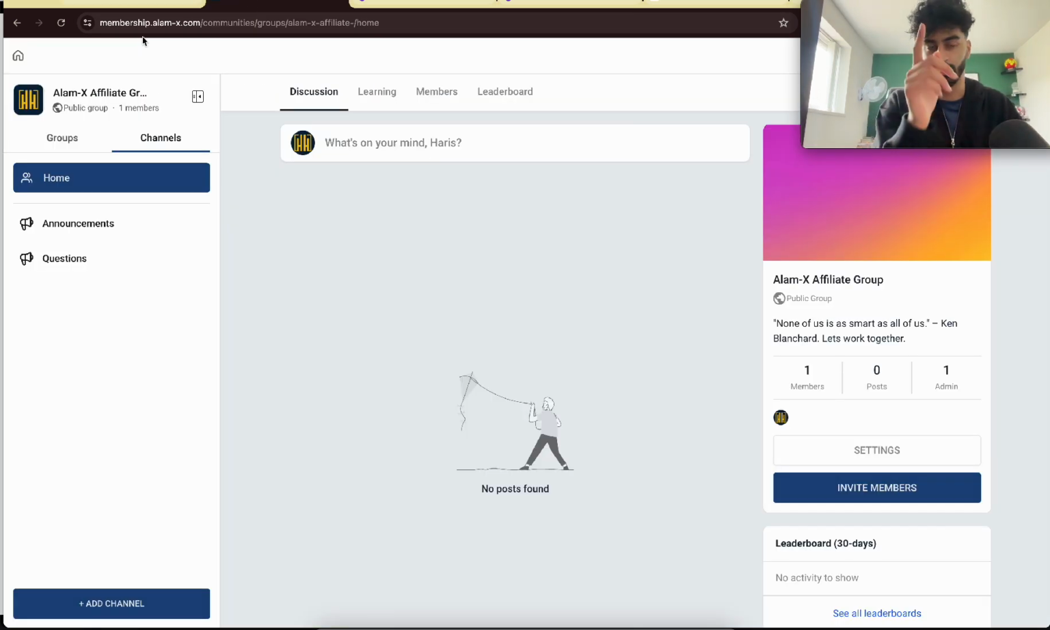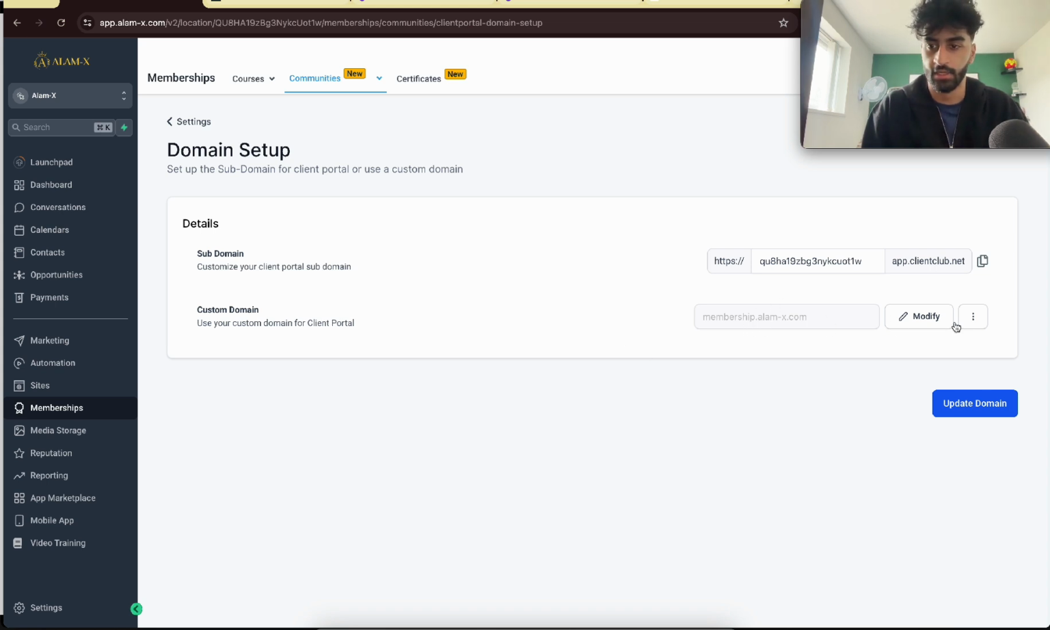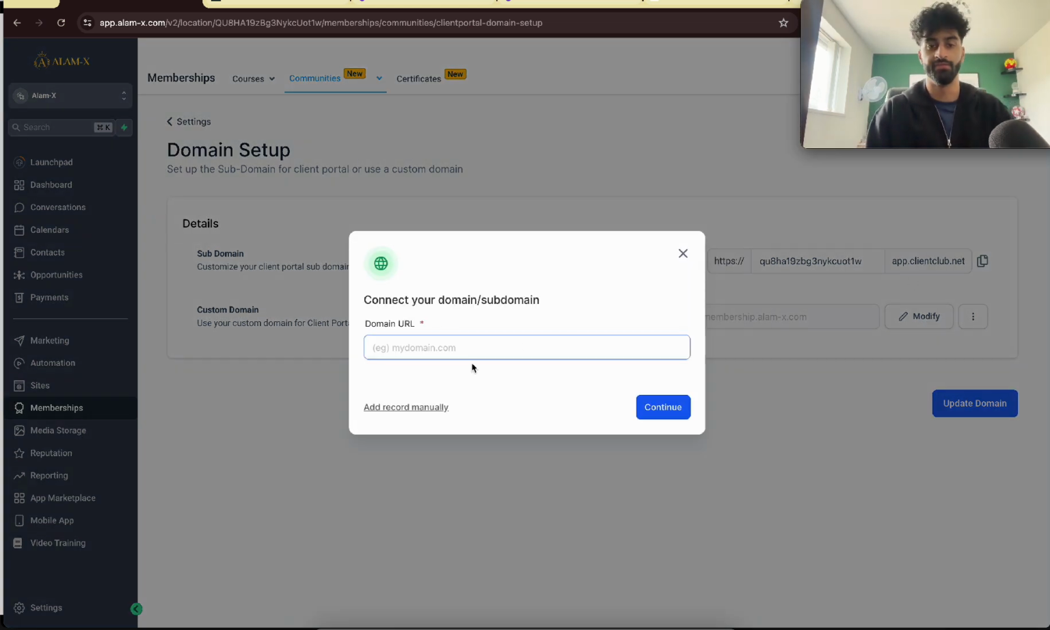Also, if you go on community settings, what you can do is add your own custom domain to this. You see how it says LMX at the top there? So what you want to do is go to custom domain, and you can add your own domain. If I press modify, type in your domain here. Mine was alumx.com. Press continue. You sign up through GoDaddy or Squarespace, whatever you bought your domain on. Highlevel will automatically synchronize that.